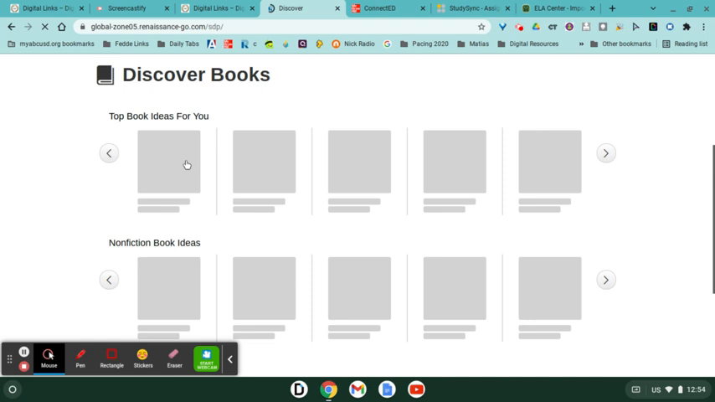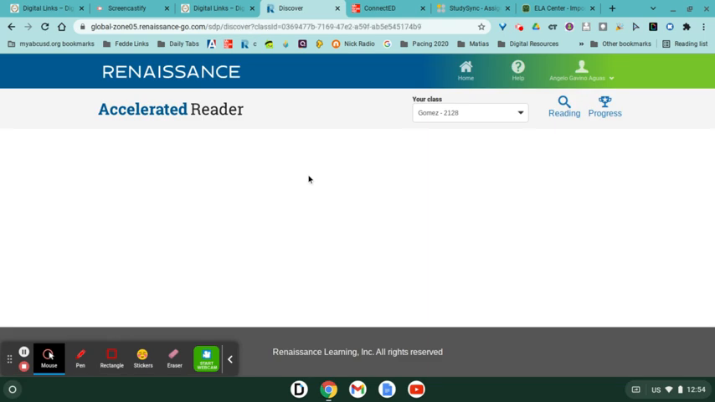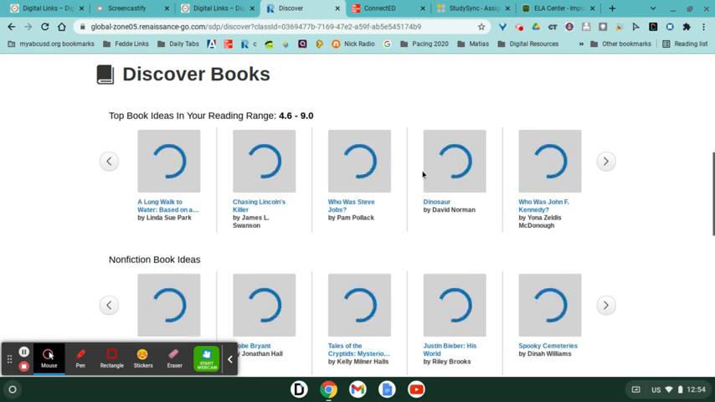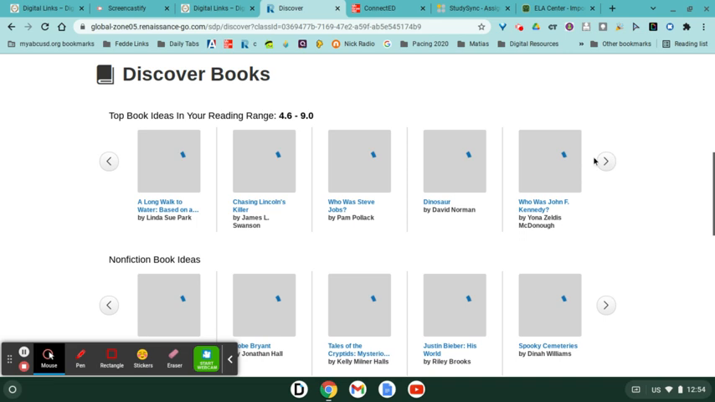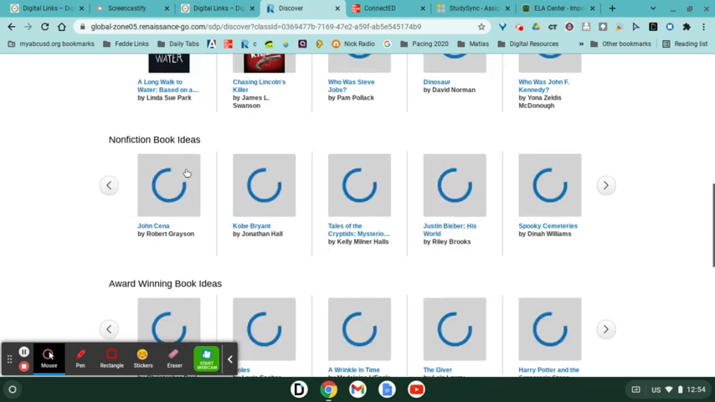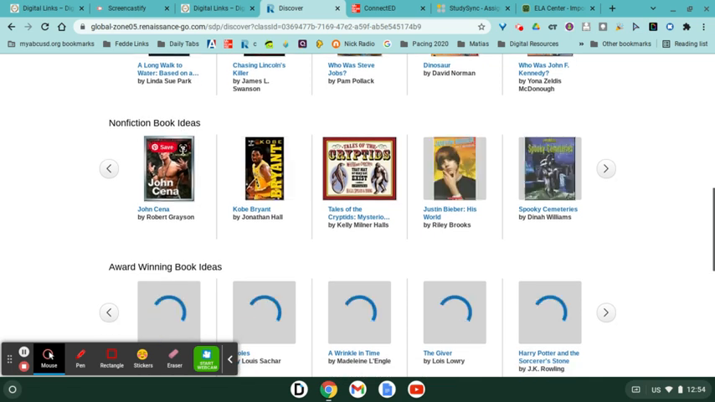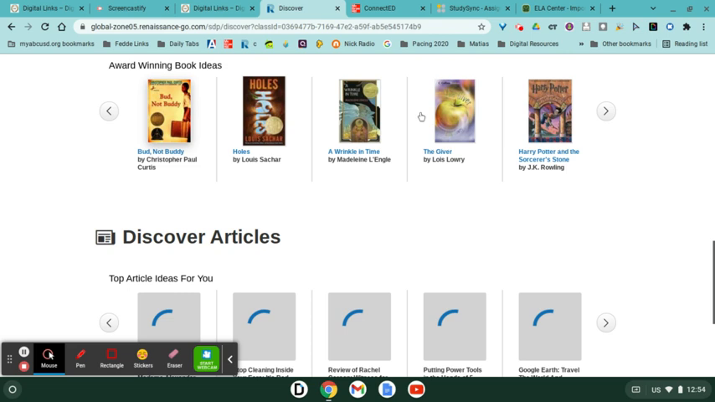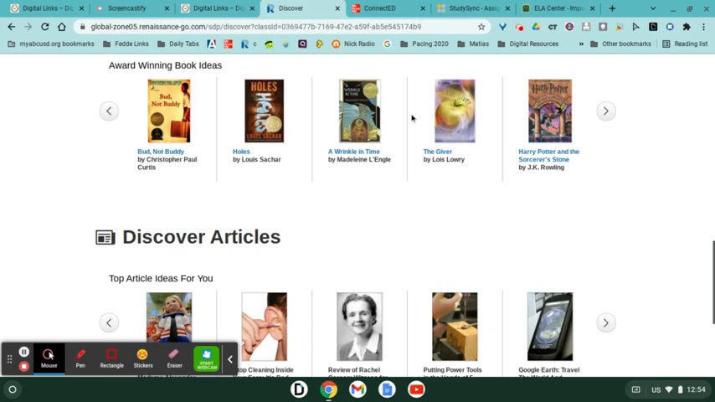There's books that you can discover. It says top book ideas for you. There's books that maybe you want to check out that you might be interested in, that you can check out from the public library or from our school library. There's also ideas for nonfiction books, ideas for award winning books, and books that are well known, maybe classics.